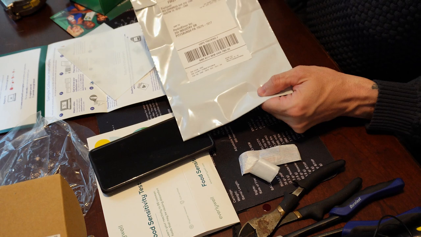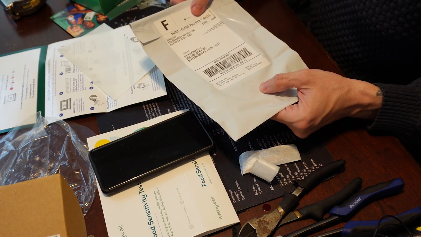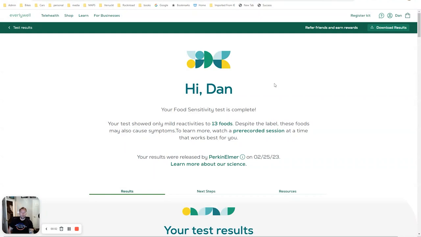And now I can mail this back. I'll run this over to the mailbox right now and get it on the way. Within about a week or so, I received the food sensitivity test. They were very good about sending text messages to keep me updated.